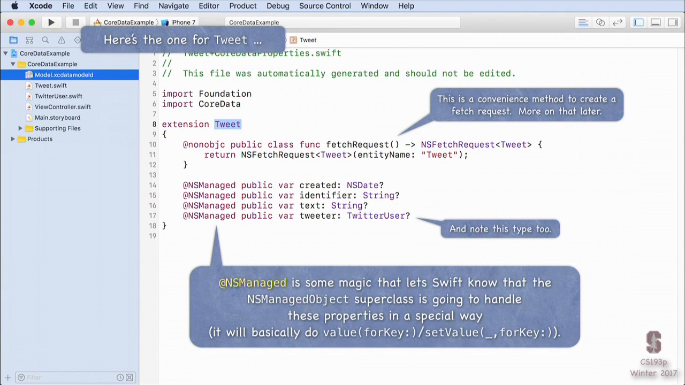Notice the type of tweeter. You see the tweeter var? Its type is TwitterUser, because, of course, that's what the tweeter is. We control-drag between a Tweet and a TwitterUser, so that tweeter var is, of course, a TwitterUser, not an NSSet, because it's a to-one relationship.